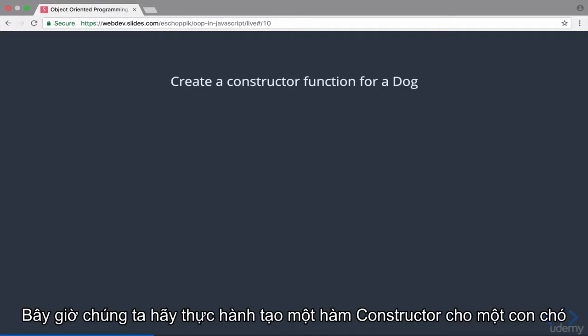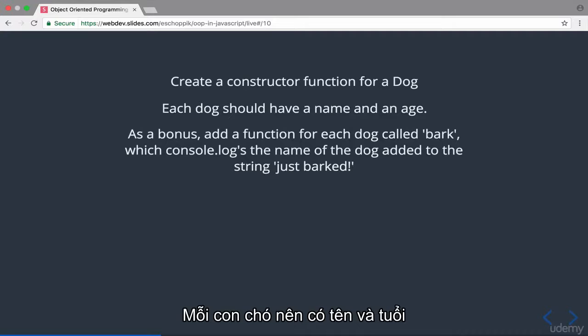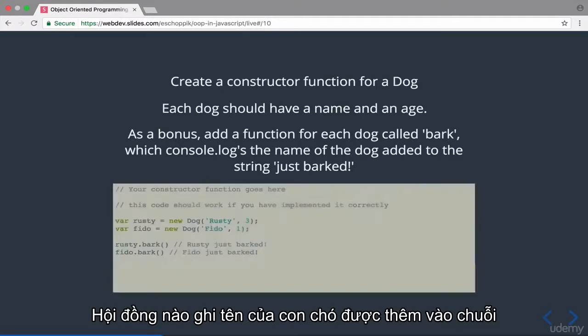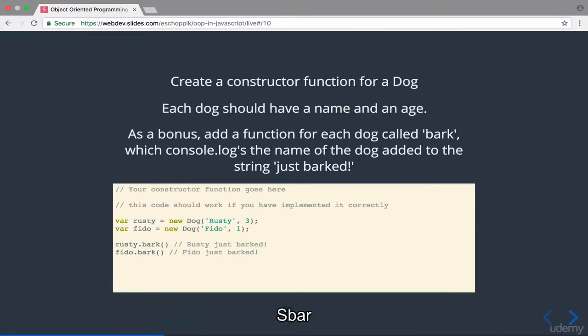For now, let's practice making a constructor function for a dog. Each dog should have a name and age. As a bonus, add a function for each dog called bark, which console.logs the name of the dog added to the string just barked. Pause the video and try this out.